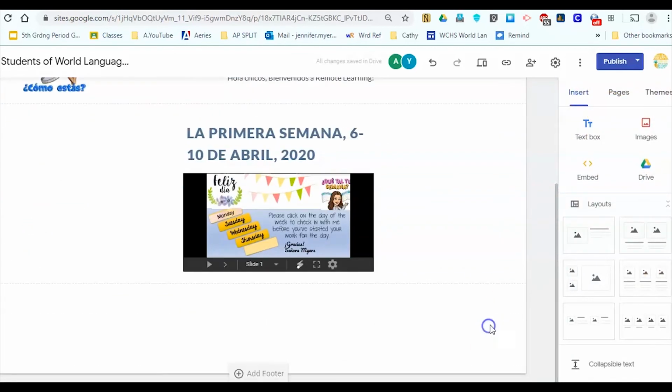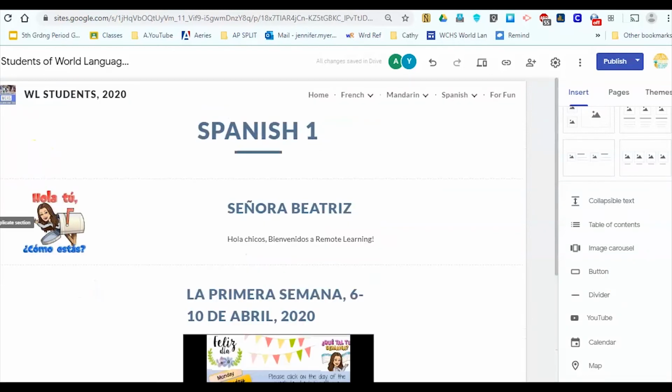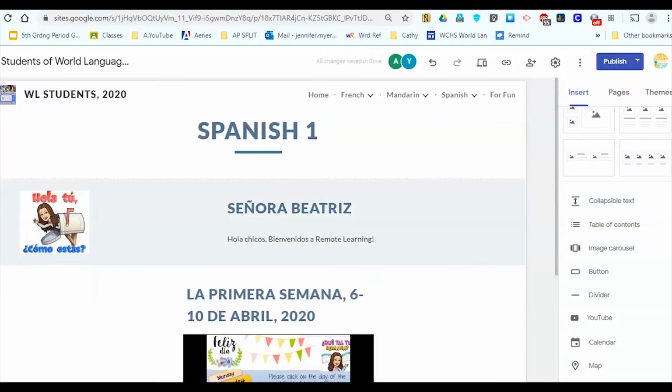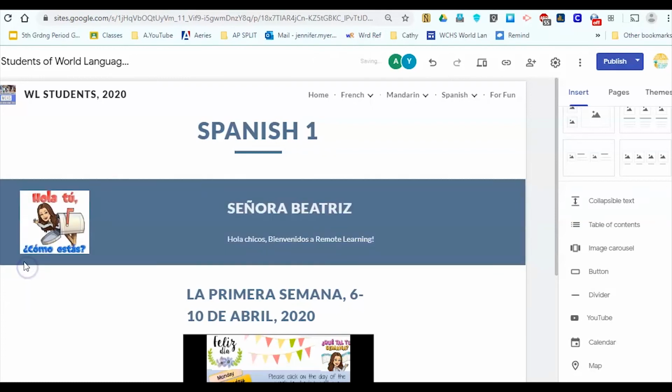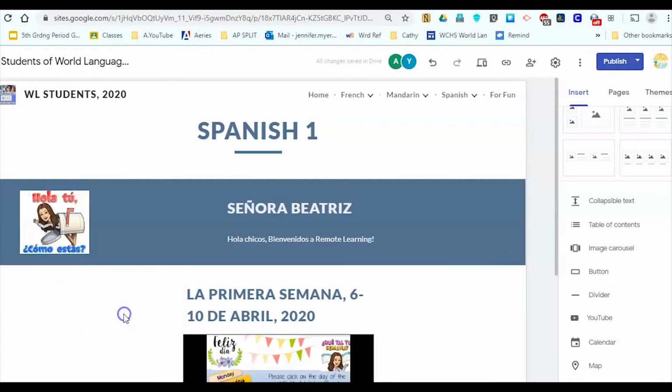So far this is how it looks. Here's some different things that we can put in. Oh, you can also duplicate the section if you click here on the left hand side, and then you can click, see how it gives you these different options. You can select an image, or you can select the emphasis, just to break it up a little bit so it doesn't all look exactly the same.